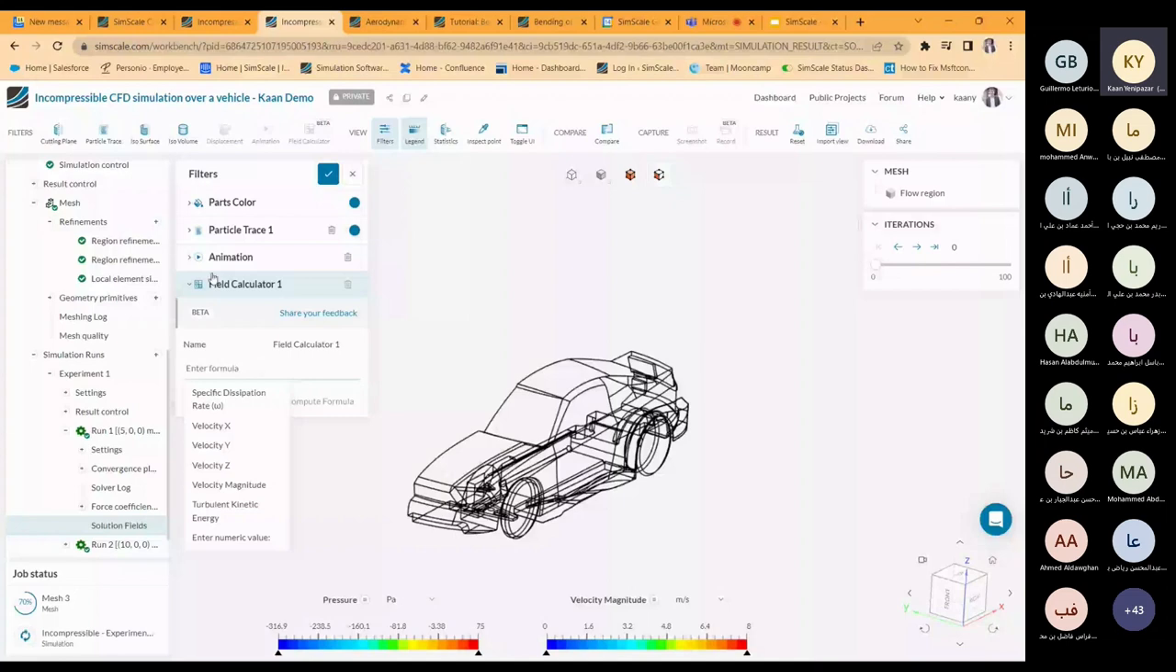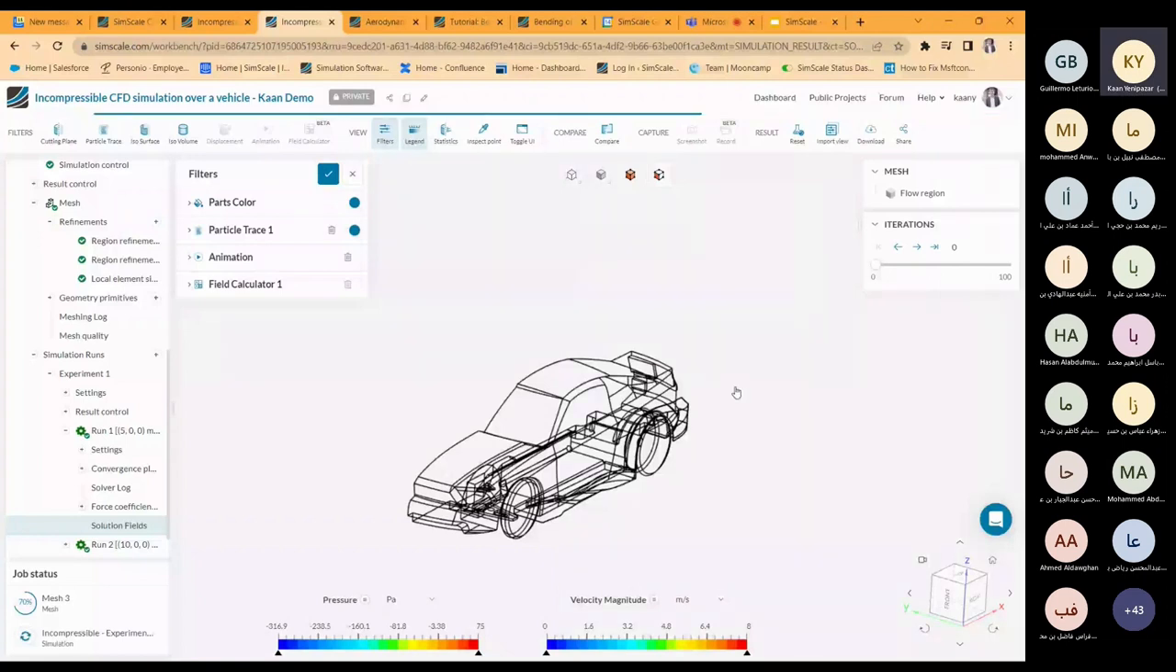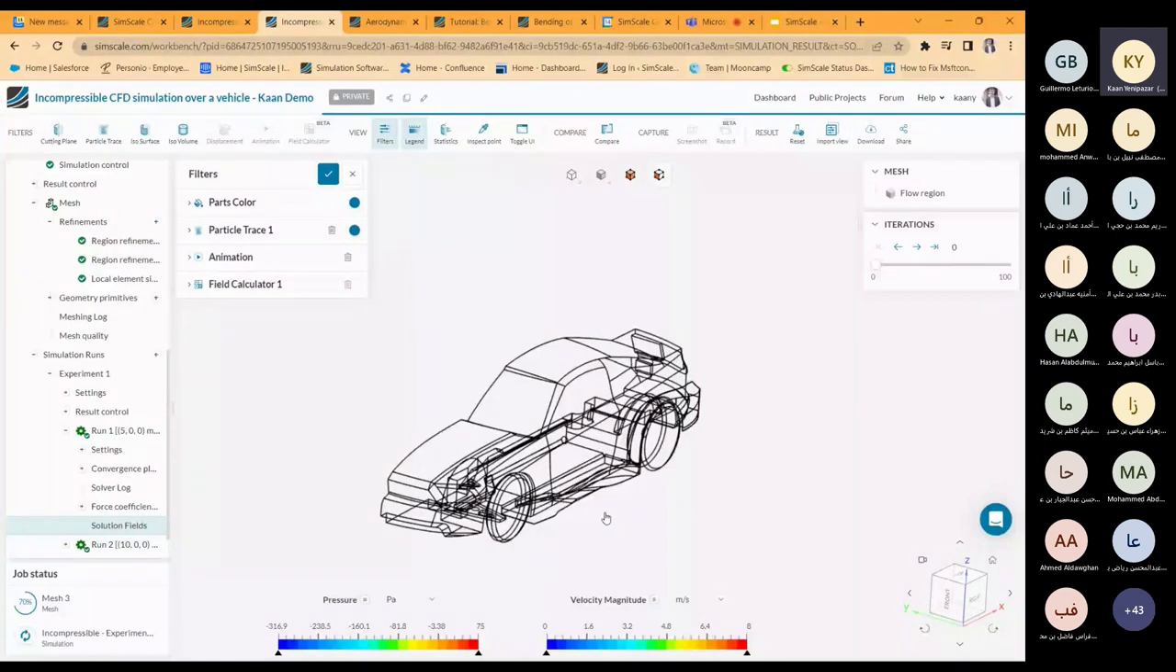And in case you want to post-process your results in another software, you can use this download option here to download your results and then post-process your results in other software, such as maybe ParaView or others as well.